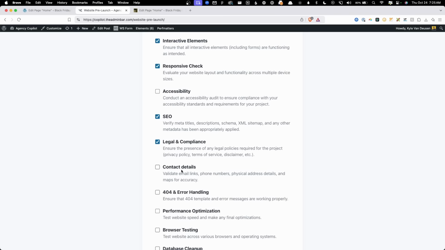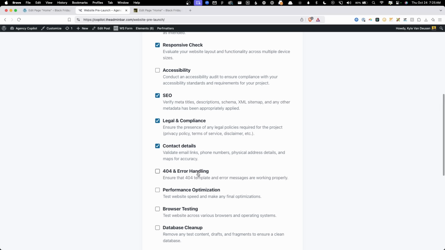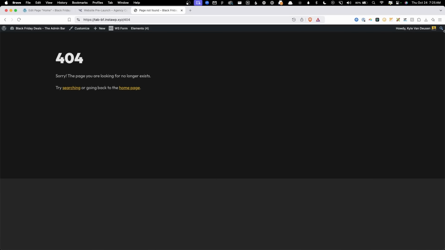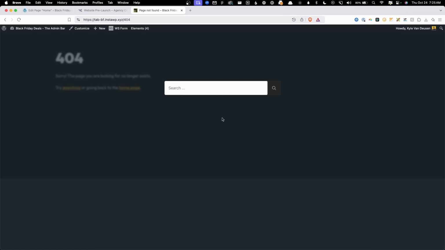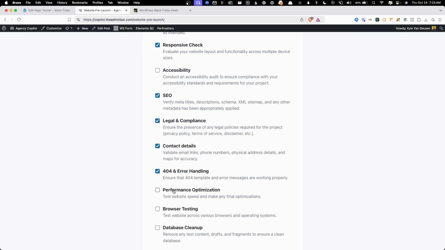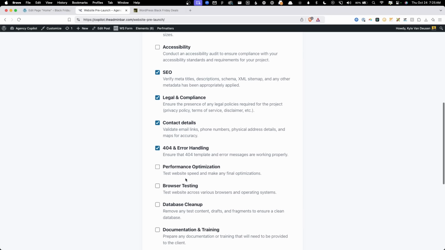Contact details. We don't really have many contact details here. They can always go to theadminbar.com and find all that. So that would be important on a lot of sites, but not here. 404 and error handling. We probably have our default 404 page. Let's just see. So yeah, this just comes directly from my child theme. I don't think anybody's going to land on a 404 here. Let's see, that searching link, that works and brings up a search bar, or they can go back home. So for this use case, a little one-page site, I think that's just fine.